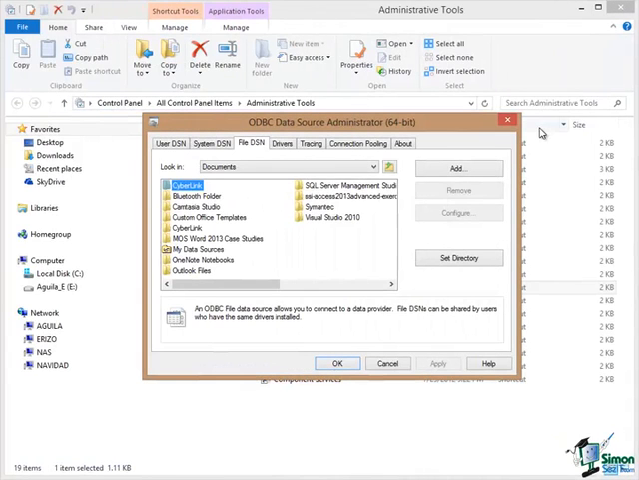Now I've saved that particular DSN in a scratch location because when I finish this demonstration I'm going to remove it again. But if you were saving a DSN for real use over a longer period of time, you'd store it in some sort of system and protected area on your device.